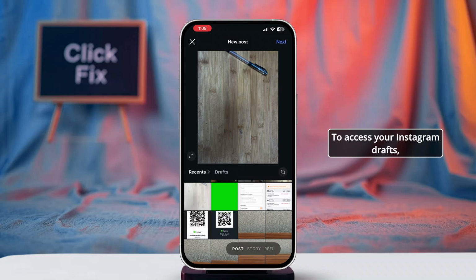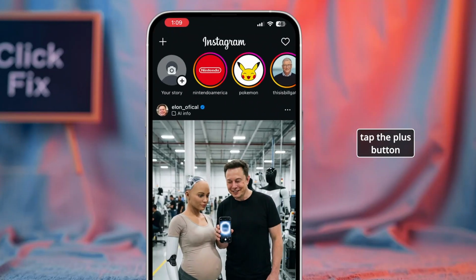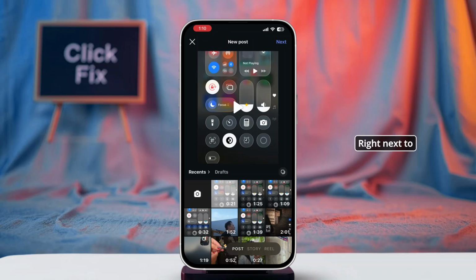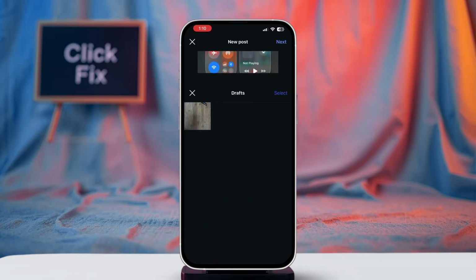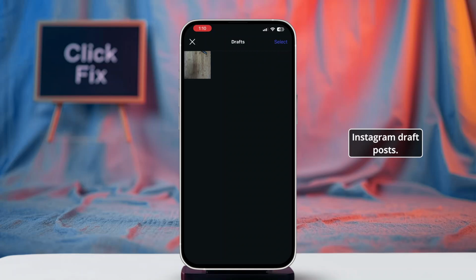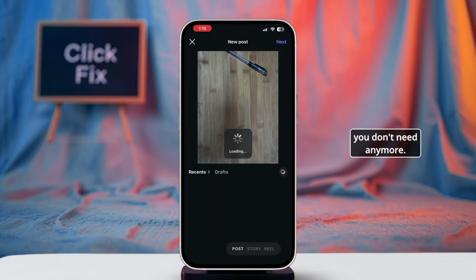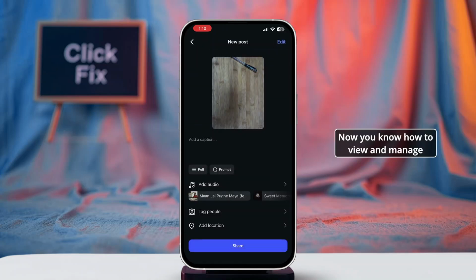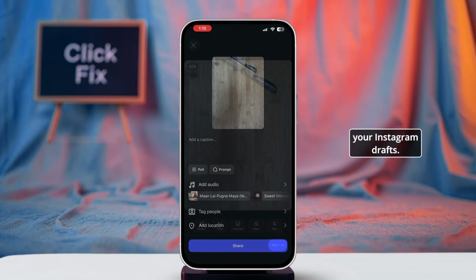To access your Instagram drafts, tap the plus button in the top left corner, like you're creating a new post. Right next to Recent, you'll see Drafts. Tap on it. Here are all your saved Instagram draft posts. You can edit the caption, tag people, or delete any draft you don't need anymore. And that's it. Now you know how to view and manage your Instagram drafts.